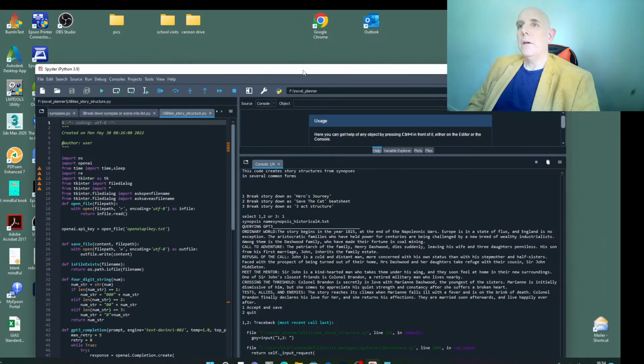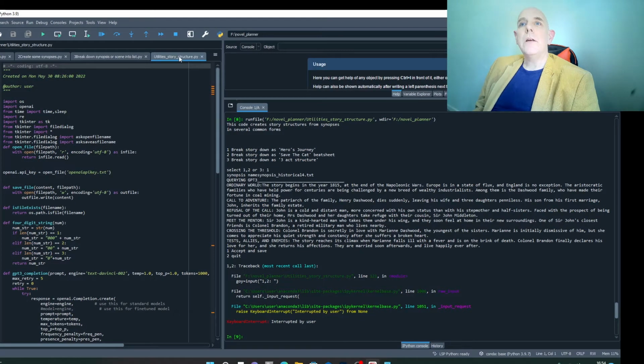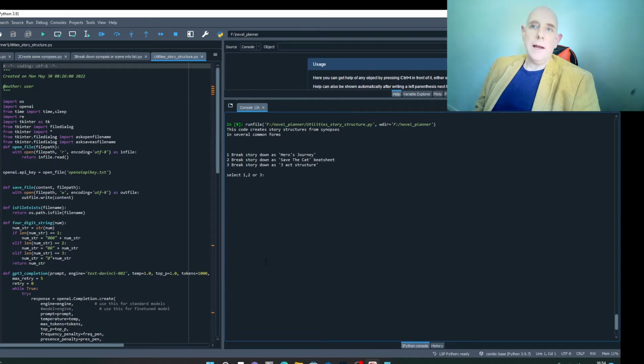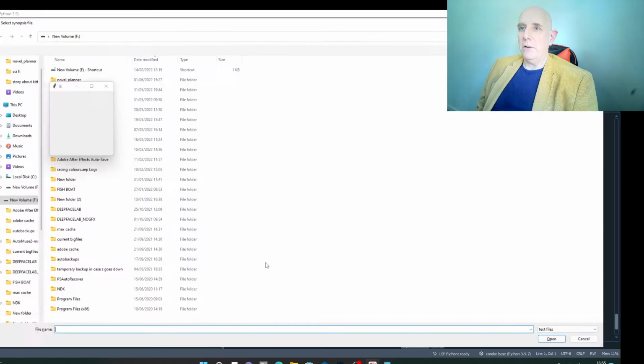other tools. I've got a tool here that I've written called the story structure tool. And what this will allow me to do is break down my story as a hero's journey, which is a standard way from Hollywood of breaking down a story, or as a Save the Cat beat sheet, or as a 3-act structure. Let's go for a hero's journey, this particular one.